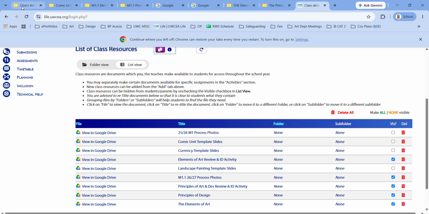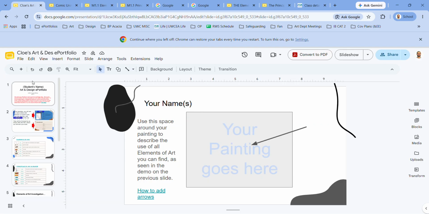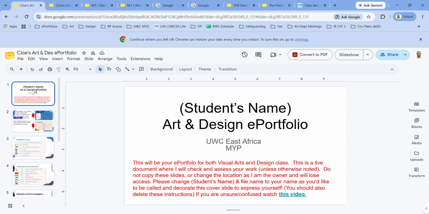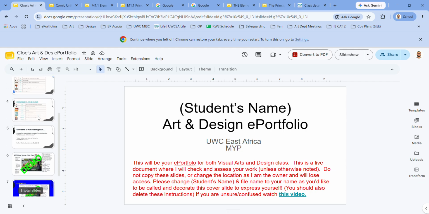Everyone should have gotten something that looks like this. I created template slides for each student and made you the editor, so you should have gotten notified about that. Follow the instructions here on the first slide in red. Watch this video, it helps explain how we're going to use our ePortfolio.